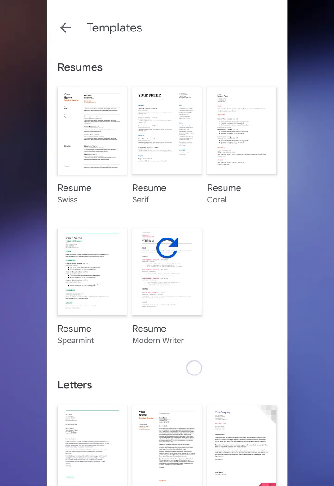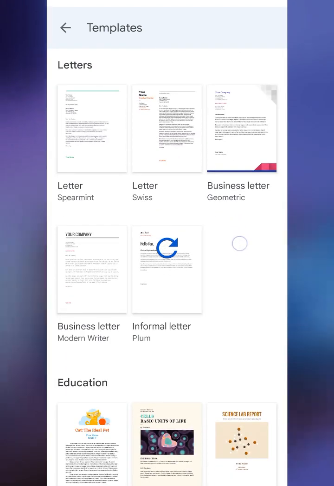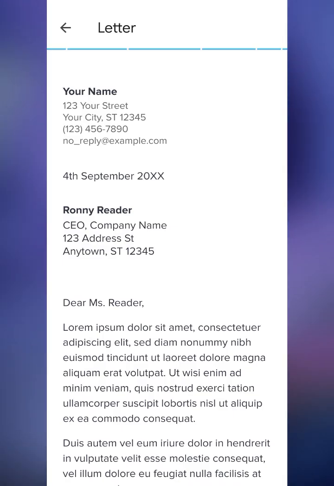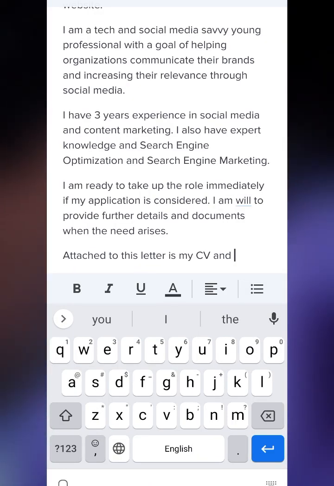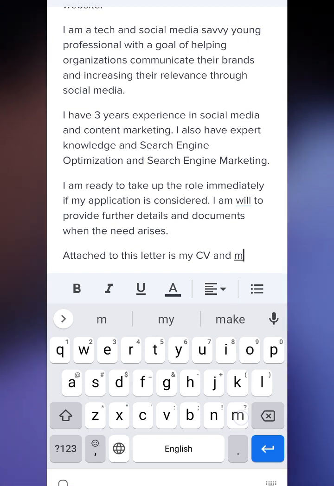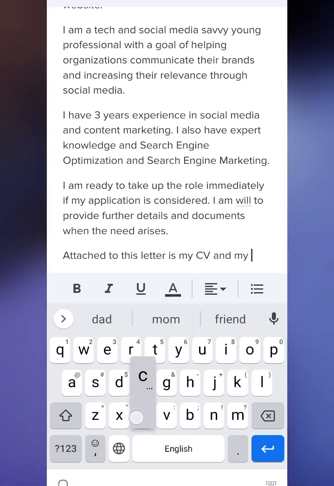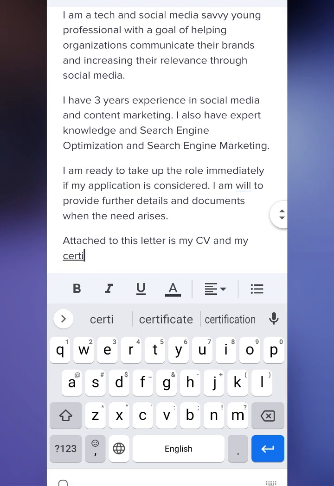So I choose template, and then I glance through and choose the template of my choice, in this case a letter, and then I edit the content. I change the sender's address and the recipient address as well as the main body of the letter. Now the beautiful thing about this is that since it's cloud based, it automatically saves every change that you make.